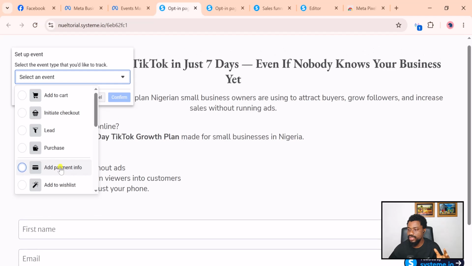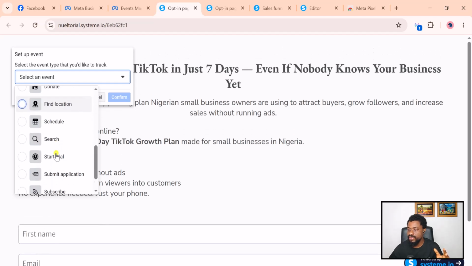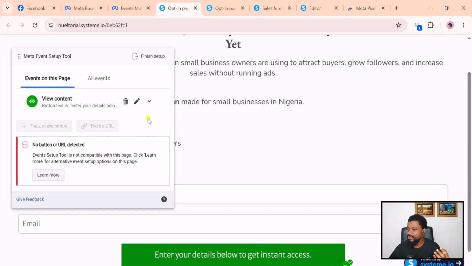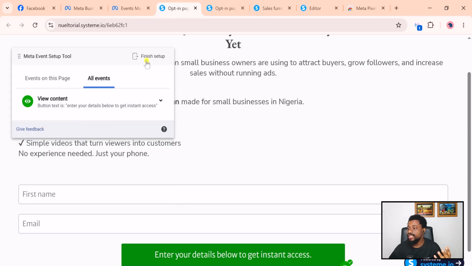So let's just come here. You can say maybe they view the content. So you look for view content here, which is this one. And then you can actually set a value for this. All right. So if anybody that clicks on this button, maybe it's a purchase in this case, you can give it a price. You can choose the value on the page. So if this page has a price, it's going to pick out the price, or you can just say don't include value and you can confirm it. So we've now tracked this event from here. But if you wanted to just track a link, as you can see, this is the button ID. You can just track the link, and here you see all the events that you have tracked.